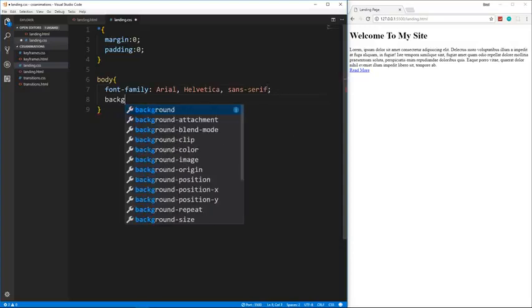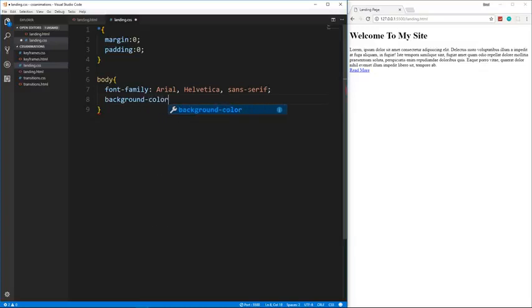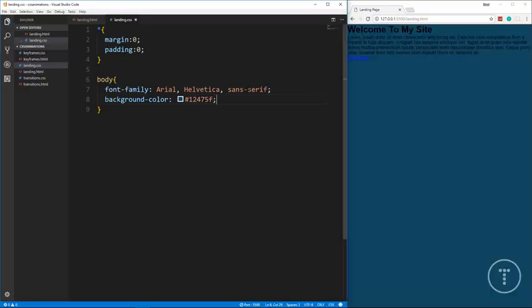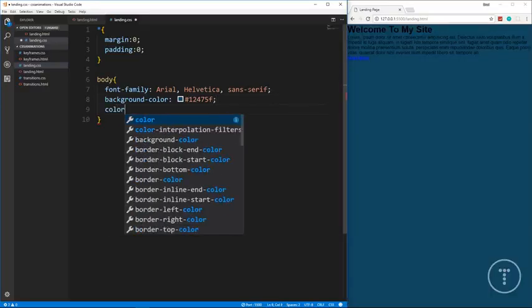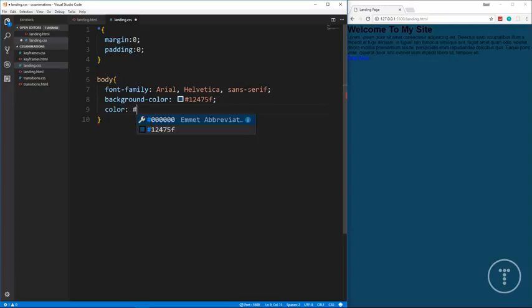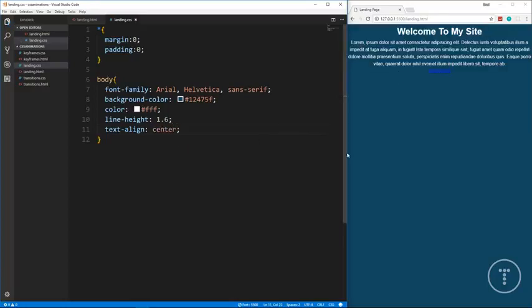We're going to set the background color. Let's set that to a hexadecimal value of 12475F, which is a bluish color. So we'll save that. Let's set the color of the text to white. And let's set the line height to 1.6, and we're going to set text align to center. I want the whole site centered. All right, so there we go.